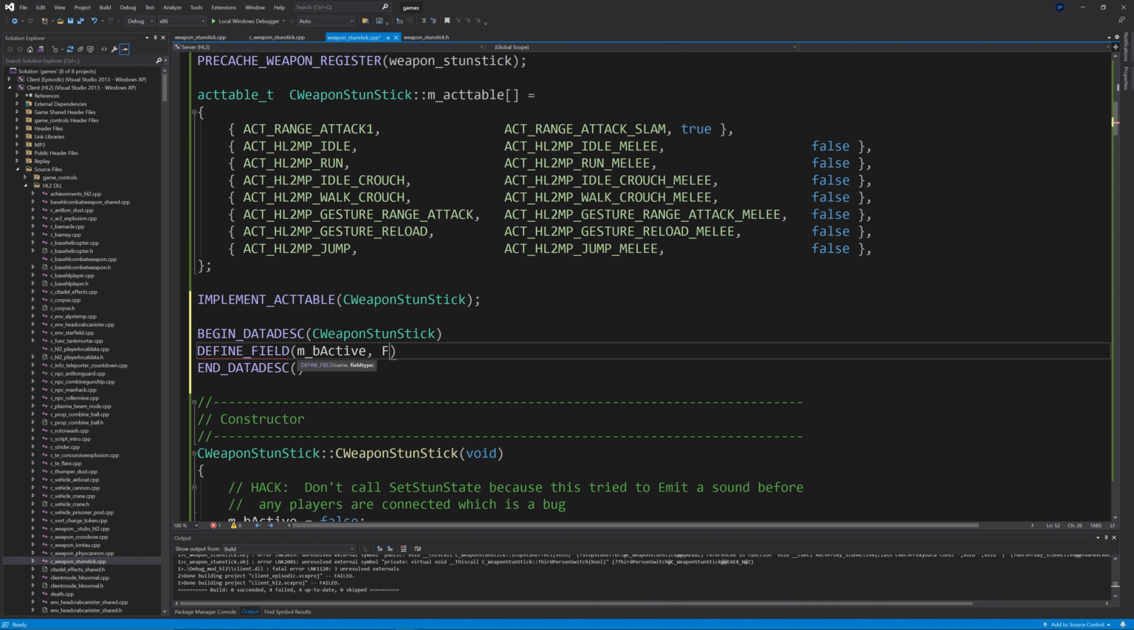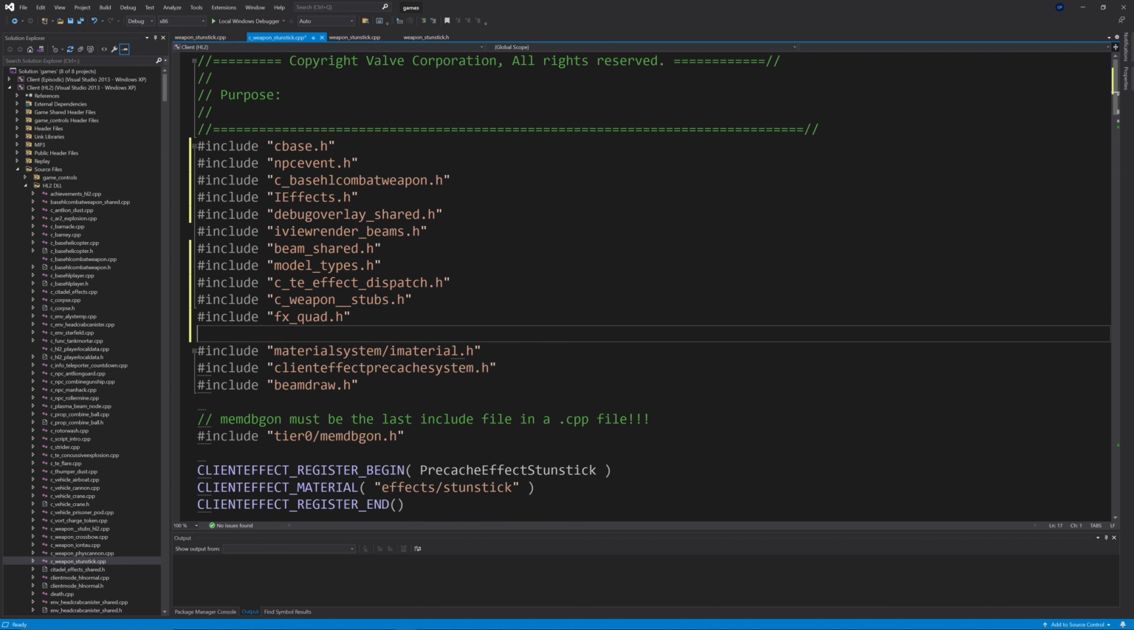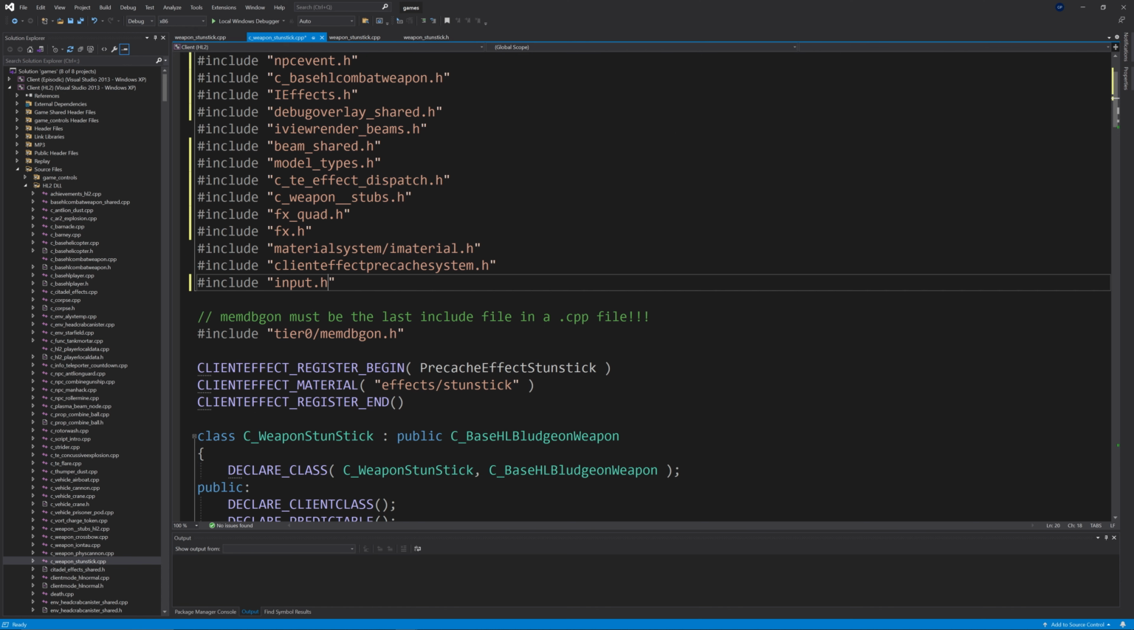So I'm going to move on to the client version of the code now. So in cweaponstunstick.cpp, you want to do #include npc_event.h, and then the same for ieffects.h, debugoverlay_shared.h, model_types.h, c_te_effect_dispatch.h, fxquad.h, fx.h, and then remove beamdraw.h and replace it with input.h. So I'll show it in the video the way that you want to sort all of this out.